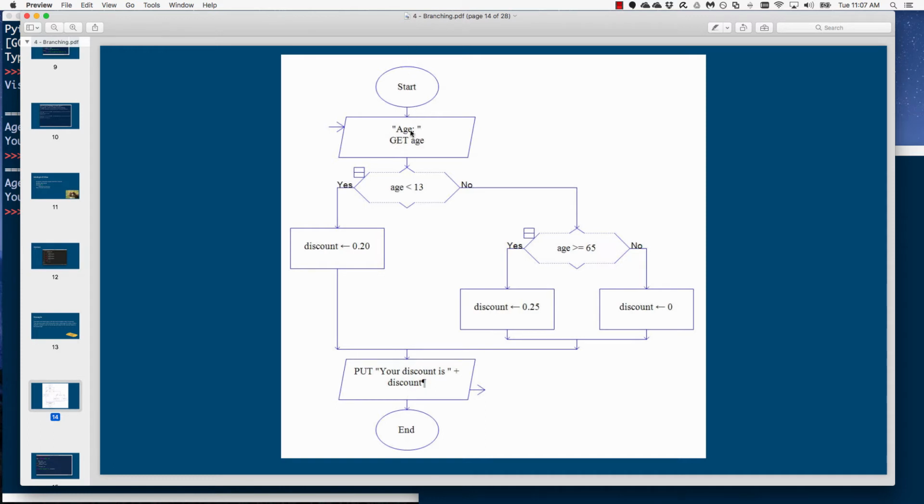Okay, let's come back in again and grab an age, and if the age is greater than 13, we're going to follow this path, and we're going to make another decision. We're going to say, okay, well, is the age greater than or equal to 65? If it is, then we'll assign 25% to discount, follow the lines, print out the discount and end. If it's not, then we're going to set the discount to 0, follow the lines, print it out, and end. So we're going to fall through this flowchart one way or another.